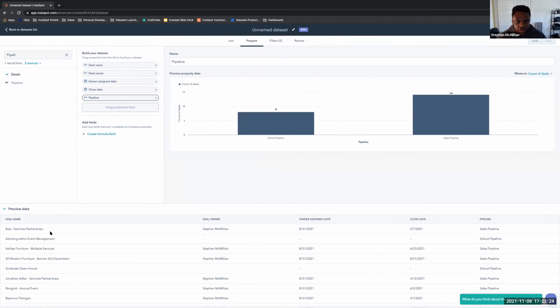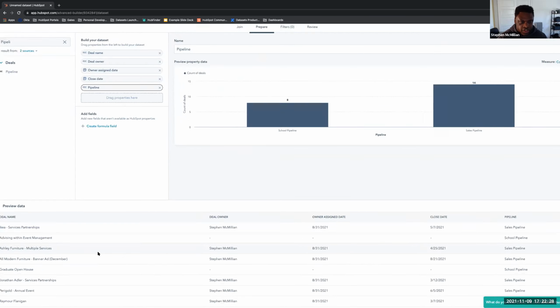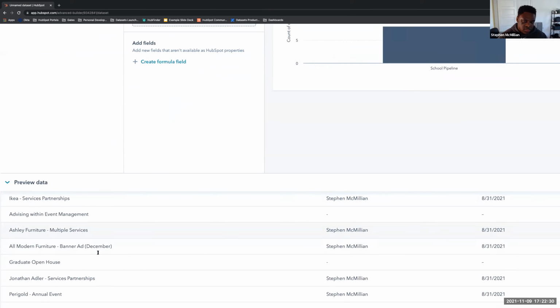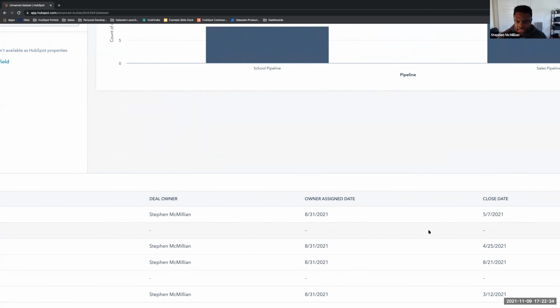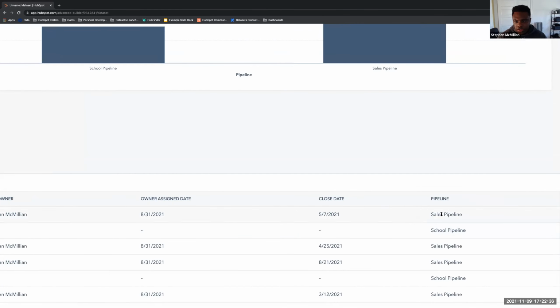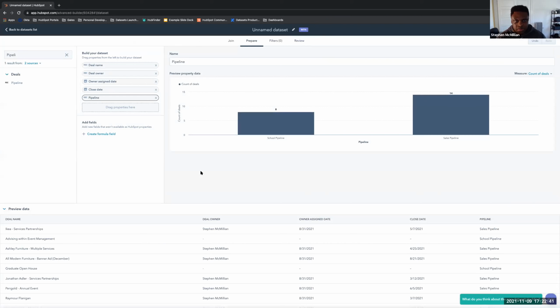In the preview tab here, I can get a rough visualization of what I'm including. Here you see the different deal names, who the deal owner is, the owner assign date, and the close date of the deal, along with the sales pipeline. In my portal, I have 2 pipelines, sales pipeline and school pipeline. If I want to be more prescriptive and create a data set only for my sales team, I can flip between these 2 tabs, filters and prepare, and really be flexible in how I'm curating this data.